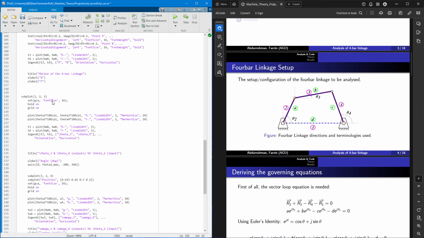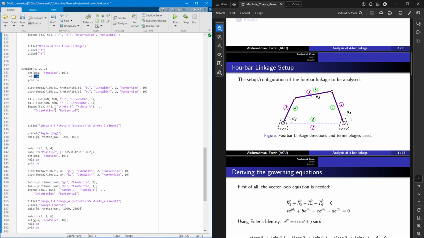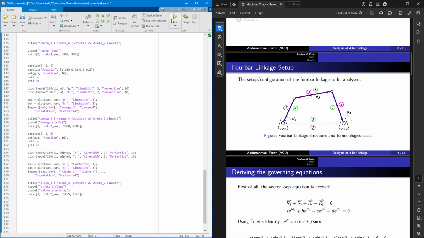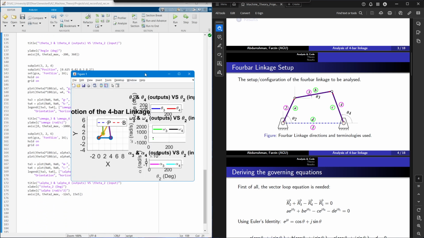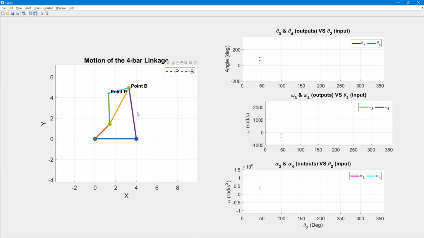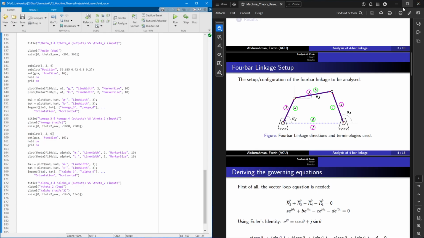Again, similar to what we did, setting the font size, adding the grid, holding everything so that we could plot different curves in the same figure without deleting the first ones. And so with this, we have the following result. We have on the left side the four-bar linkage, and on the right side, we have theta 3, theta 4 for the given angle, as well as omega 3, omega 4, and alpha 3 and alpha 4.